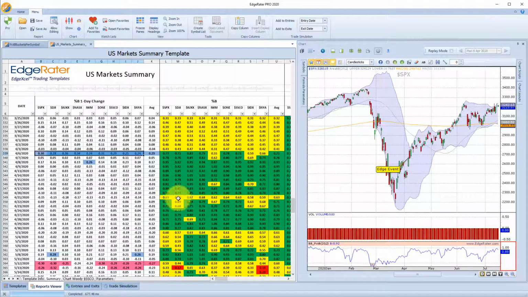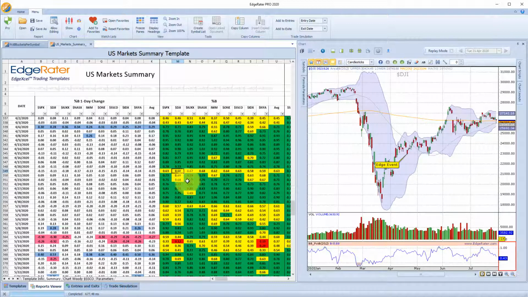But you did get some mixed warnings coming in here with the yellows, but they didn't stay very long, and they went quickly back to green again.